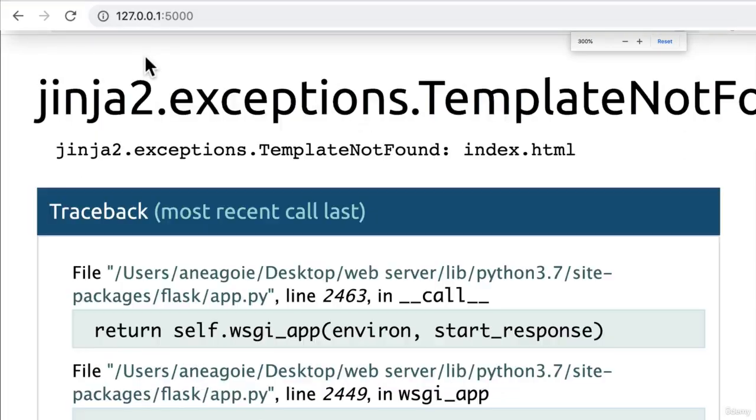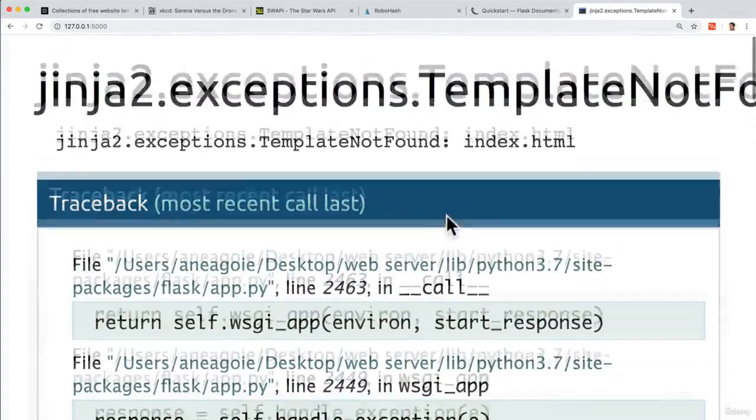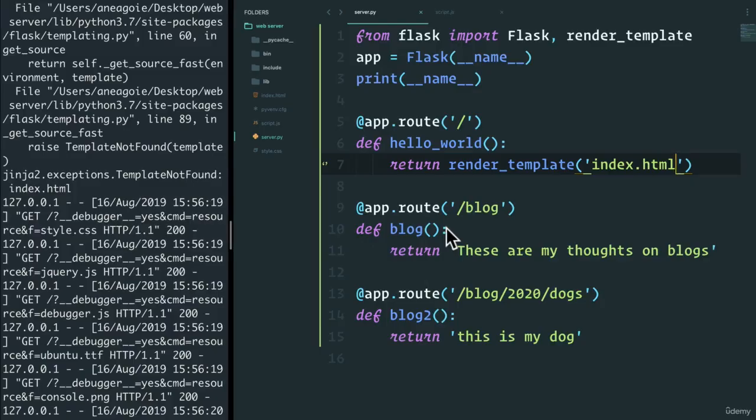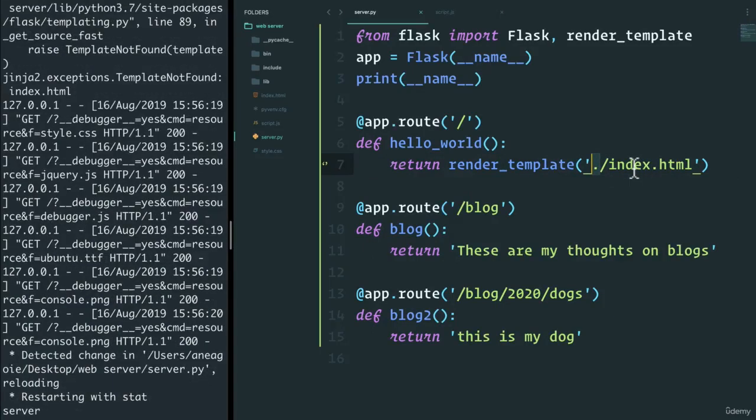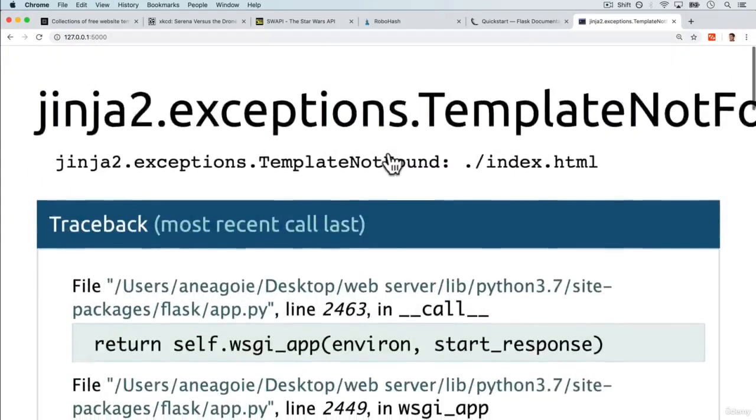Let's read the error. Template not found, index.html. So it tried to look for index.html and it didn't find it. That's not good, is it? What if we do a ./ which means current directory, grab the index.html. If I save and refresh, I still get the error.